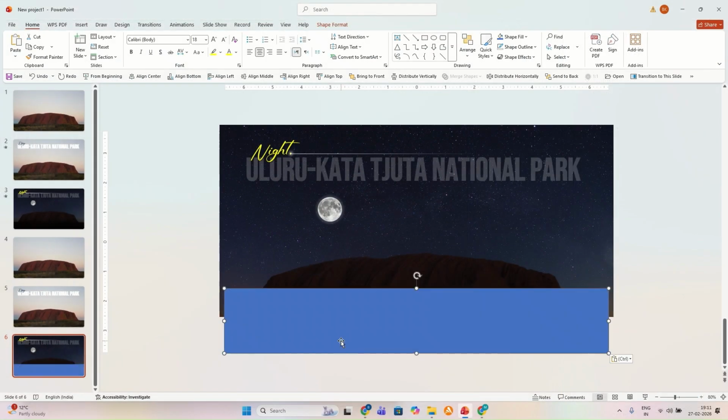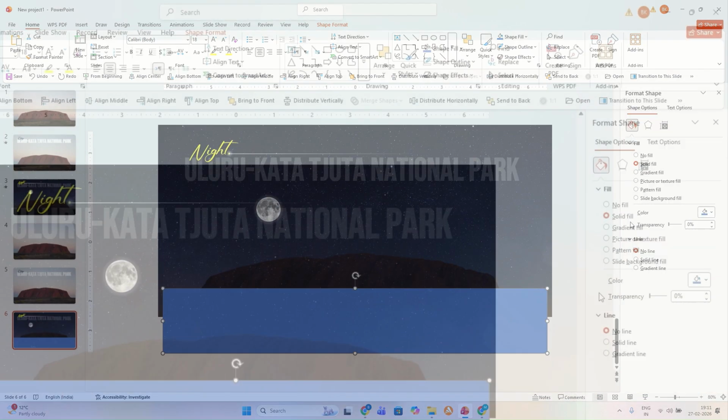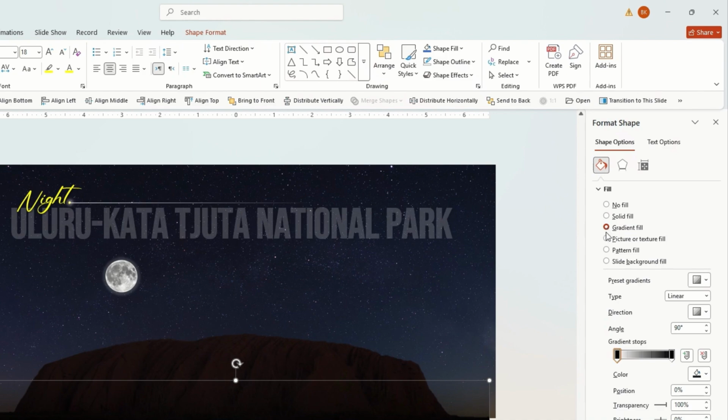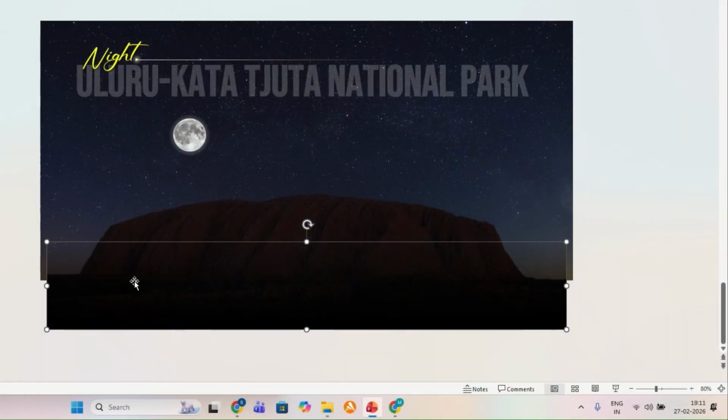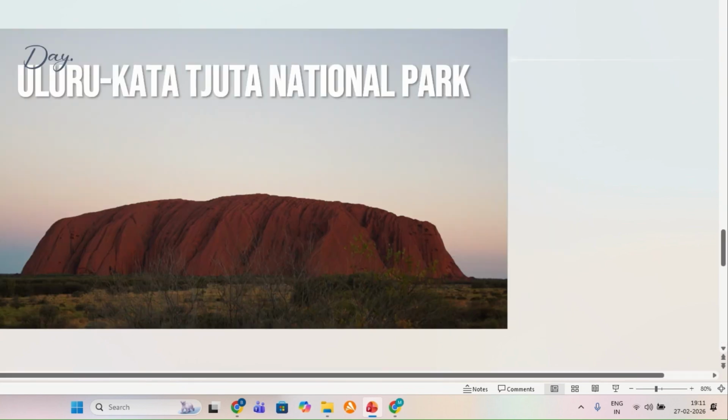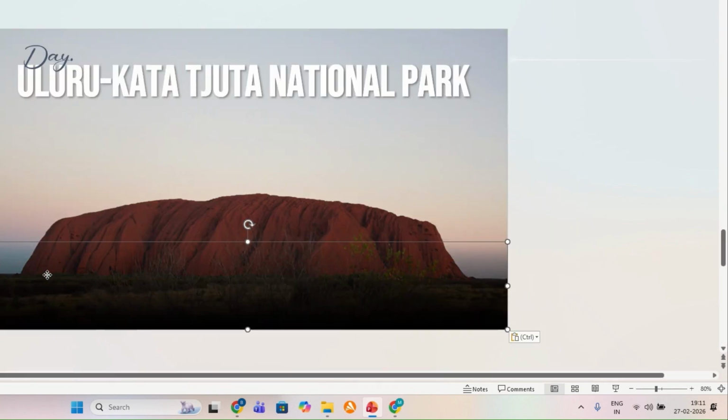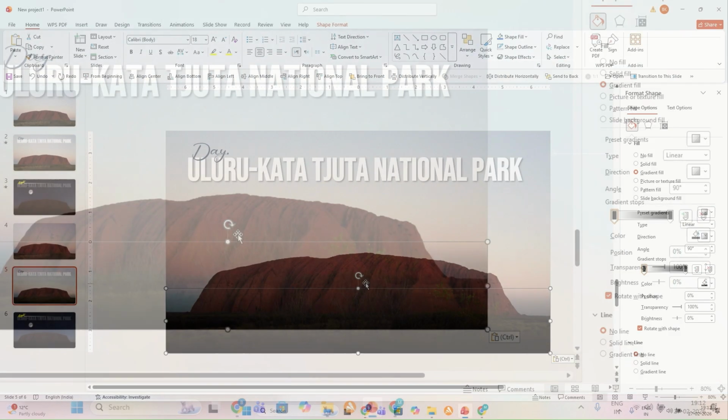I'm going to go to Format Shape. For Fill, I'm going to select the option Gradient Fill. For both the stops, I'm going to select the color black. For the first stop, Transparency, I'm going to go with 100%. I'm going to copy this shape. I'm going to paste it on the previous slide. I'm going to select this shape. I'm going to go to Format Shape. And for the second stop, Transparency, I'm going to go with 100%.